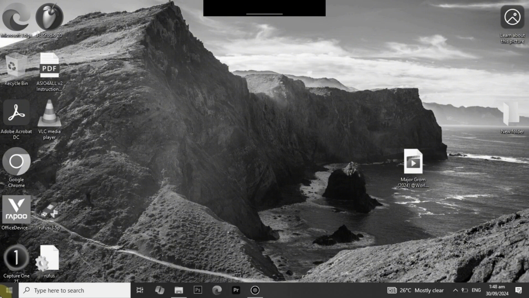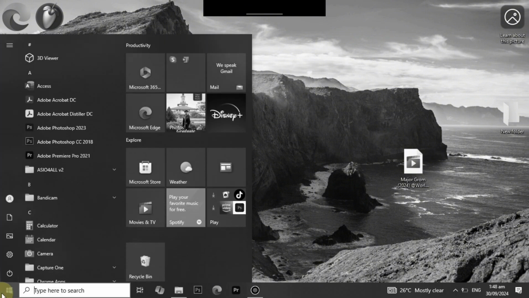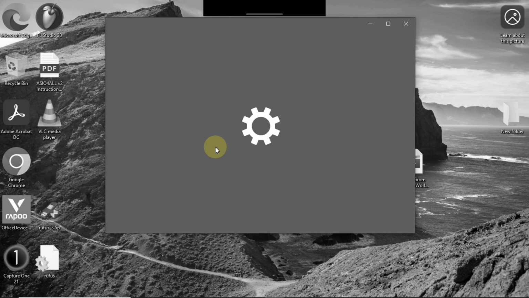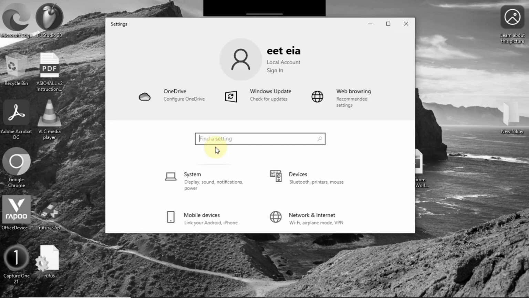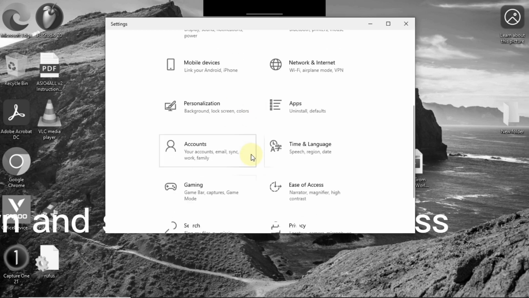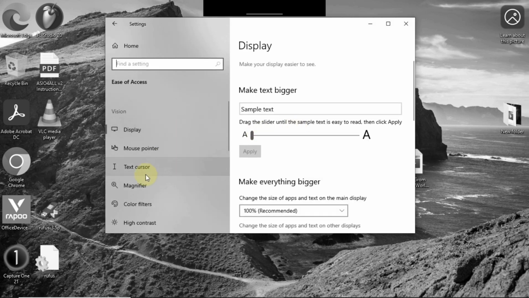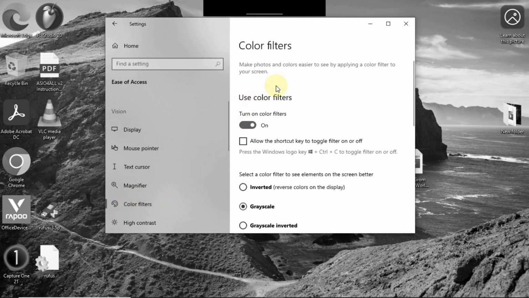To fix this, click on the Start icon and go to Settings. Scroll down and select Ease of Access. On the left side, you will see Color Filters. Select that and go to the Use Color Filters. Turn off Color Filters if it's turned on.